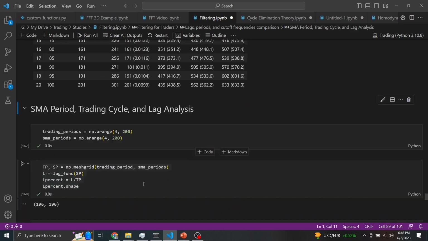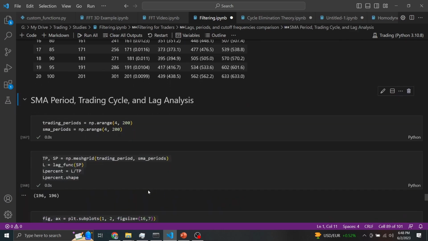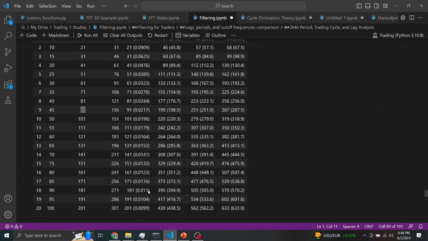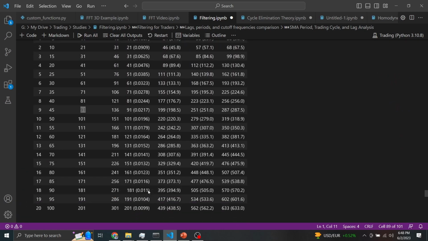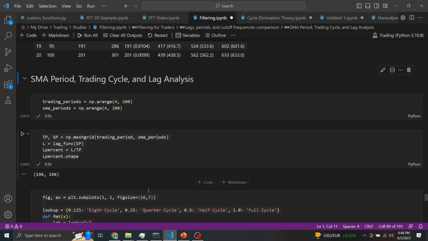Now we'll talk about maybe a better way to look at this information, because people don't really look at a table of values and say, oh, I get it. So let's look at it in a different way.